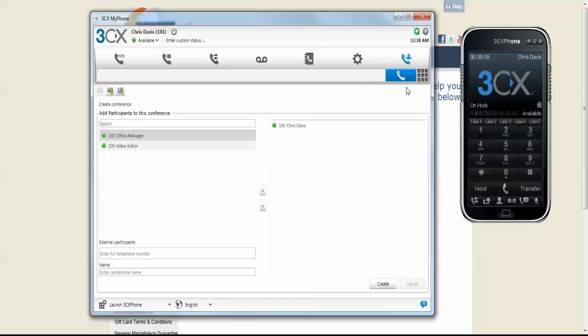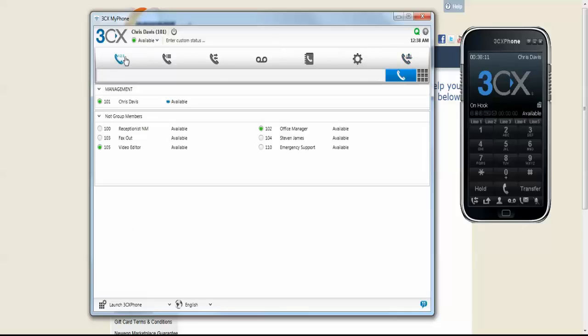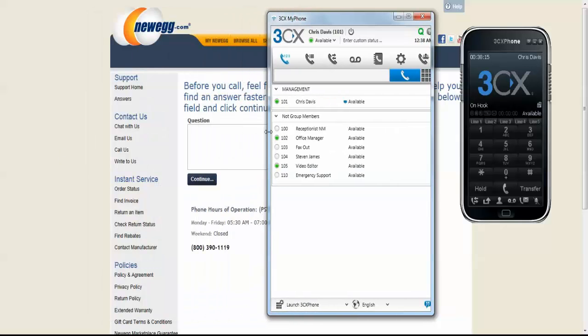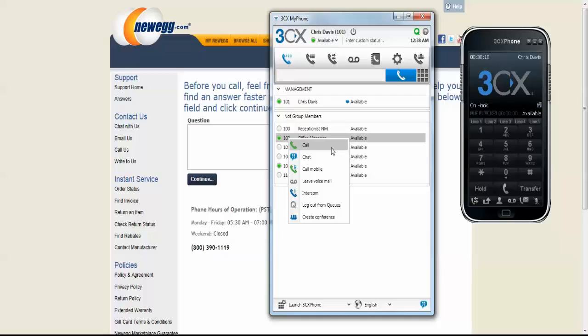That kind of gives you an overview, a quick overview of the 3CX MyPhone. Remember, this is going to be your default screen, and this is where you place calls or whatever the case may be.